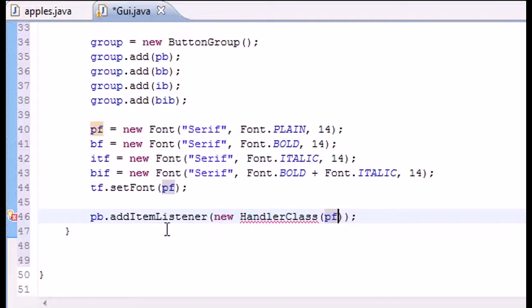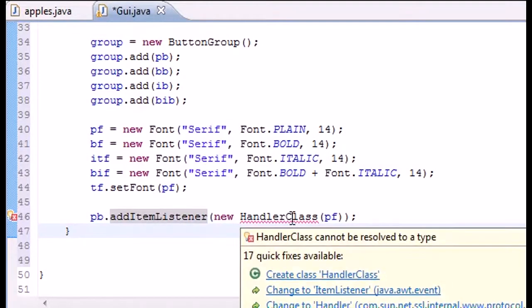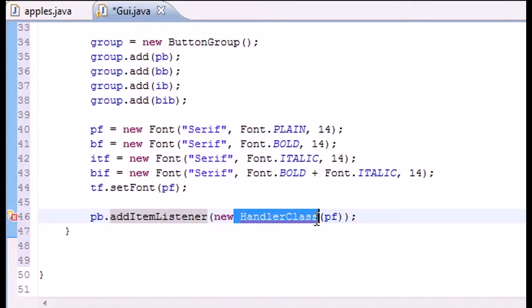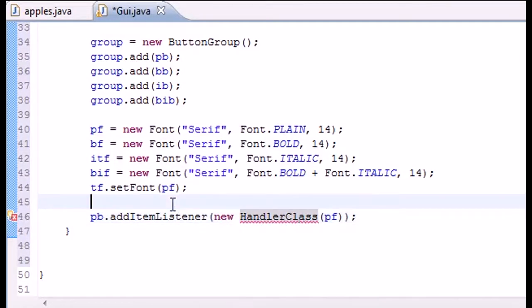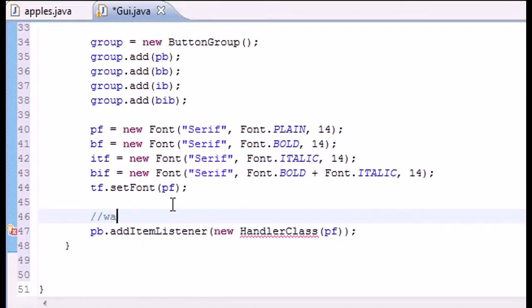Now, what happens is this. An add item listener pretty much chills there and waits for something to happen to that item, which in this case is the plain button. Whenever it does happen, what do we want the object to do? Well, the handler class is going to be handling it, it's the code that's going to happen if this button is clicked. We need to pass in plain font to the constructor, and let me add a comment: wait for event to happen, and pass in font object to constructor.